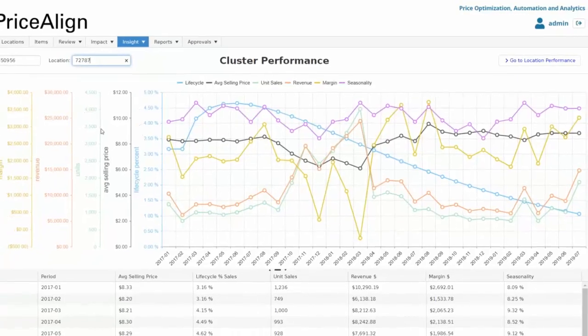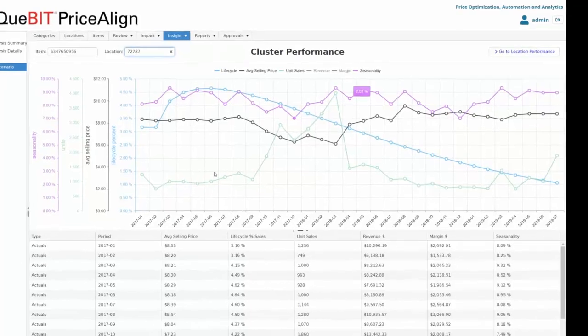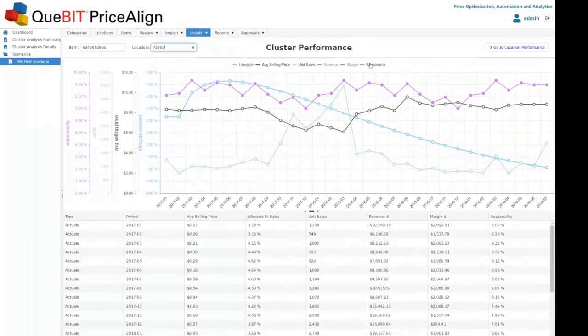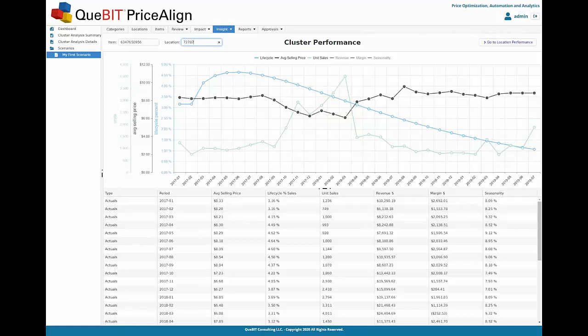You can see your seasonality, so you can start to layer in multiple variables and really understand why the system is making the recommendations that it's making. And down here, you have this same visual information. You can hover to see the numbers, or you can see it in a more tabular view at the bottom.